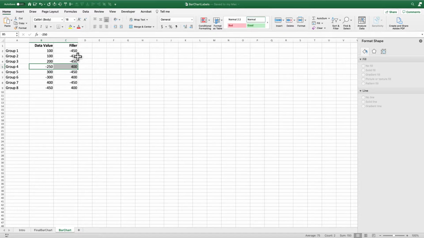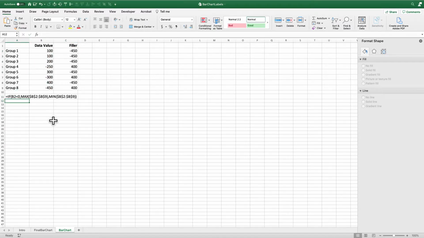So all I've done here is to say, if the data value is negative, give me the maximum of this series. And if it is greater than or equal to zero, give me the minimum of this series. So you can see for all of my positive data values, I get a filler value of negative 450. And for all of my negative data values, I get a value in the filler series of 400. We could really use any values that we want here, but being able to just drag and drop with these little formulas is an easy way to create this chart. So I'm going to take this formula out of this particular cell, and I will drop it down here so that you can copy it and use it.